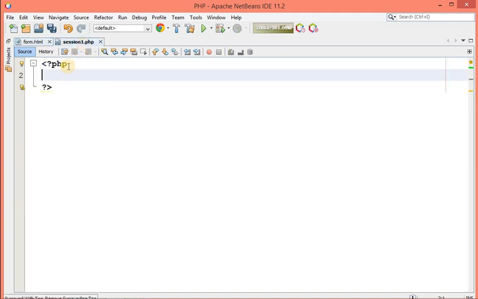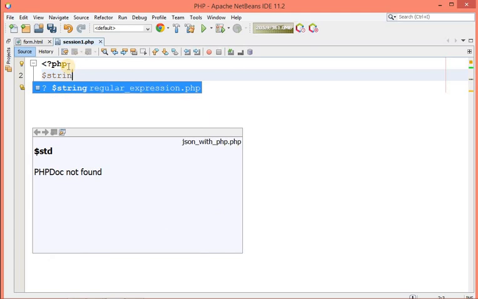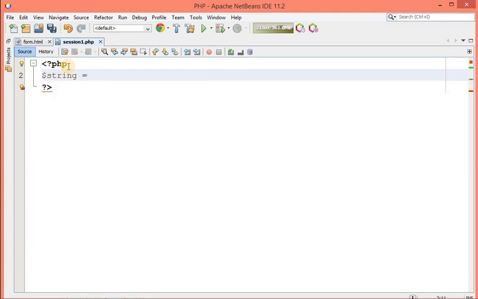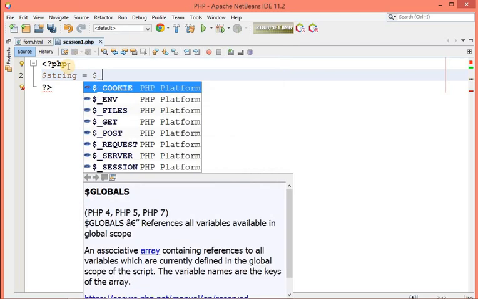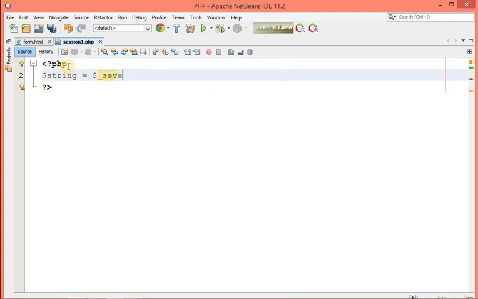Now inside this file, I am going to print string is equals to, now just look at this. There is one global variable, that is $_SERVER. Now this server global variable is actually an associative array that contains many key fields. So for this server I am going to access, let me show you all the attributes of this.